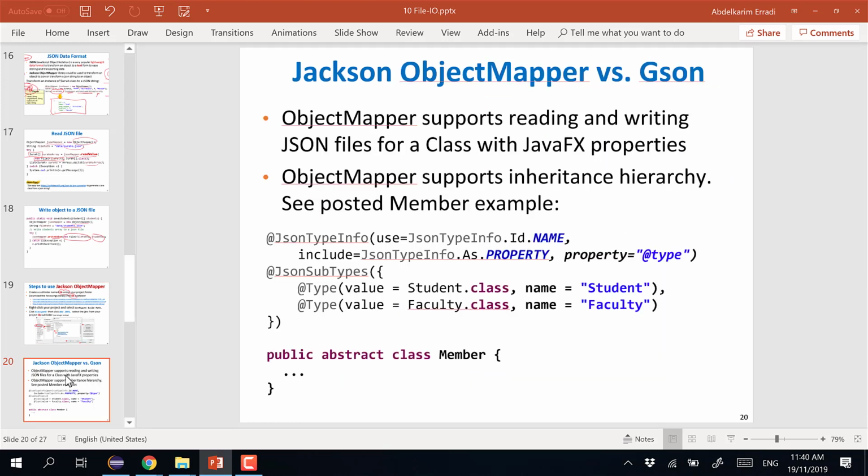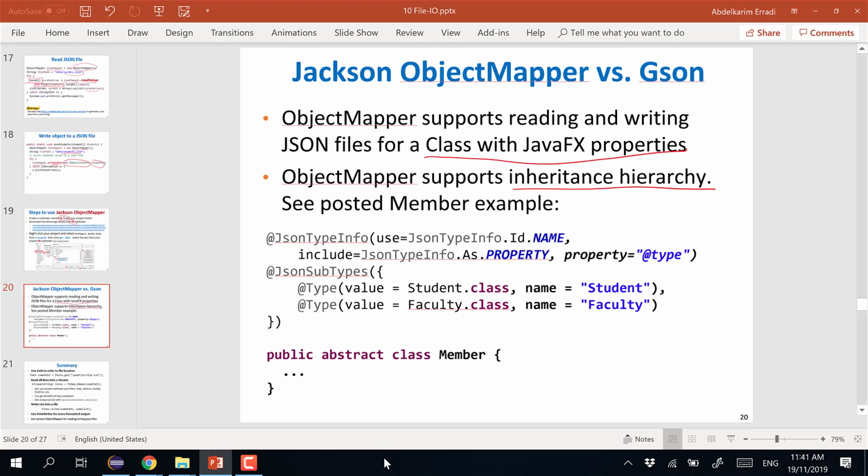Now, if I compare object mapper and JSON, both of them are very simple to use. In one line, you can read and write very easily. But the object mapper has two advantages. It has built-in support for classes with JavaFX properties. Second thing, it has support for inheritance hierarchy. And this is where I want to spend a little bit of time explaining this. So let me run it through an example.